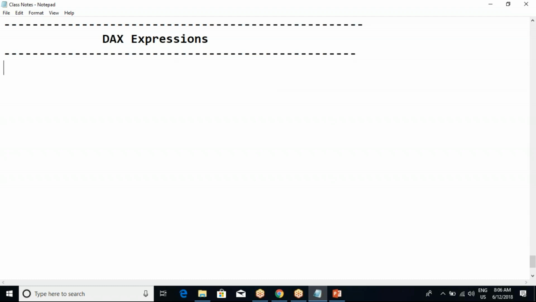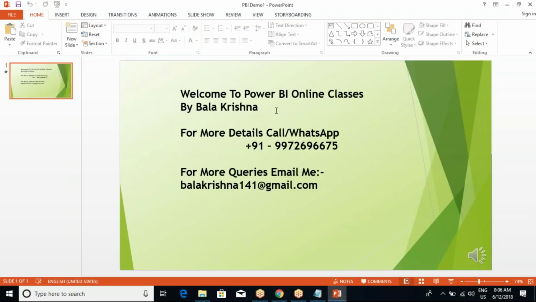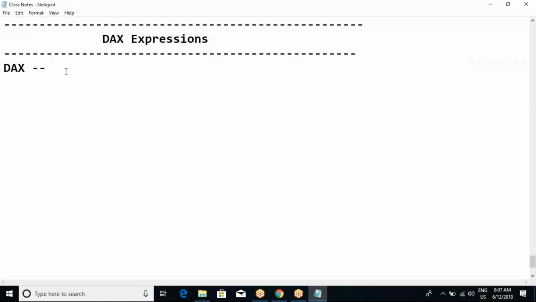What is the full form of DAX actually? Does anyone have any questions before starting? Can anyone tell me what a DAX expression is? What is the full form? No one knows, or what? Okay.